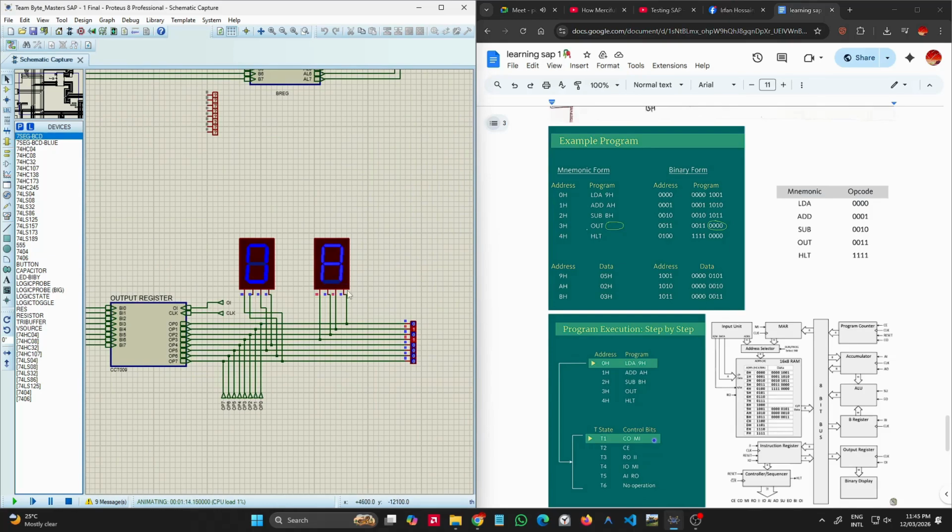We should get an output of A, which is hexadecimal for the number 10.